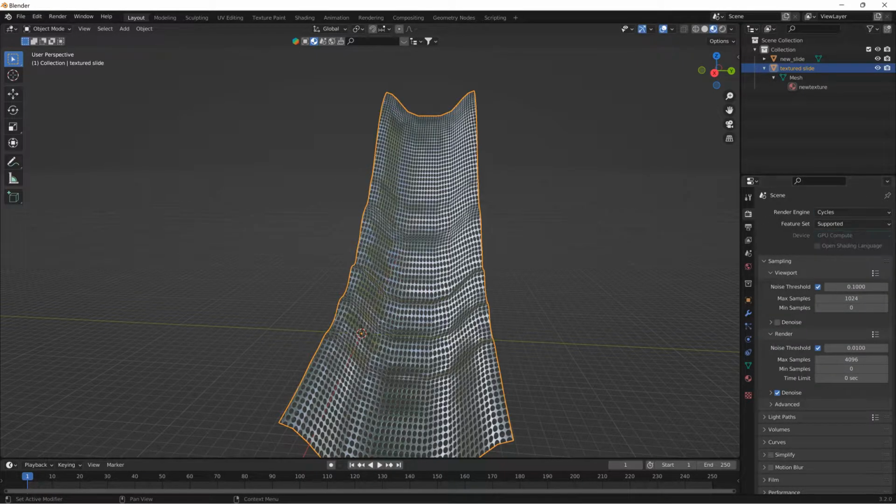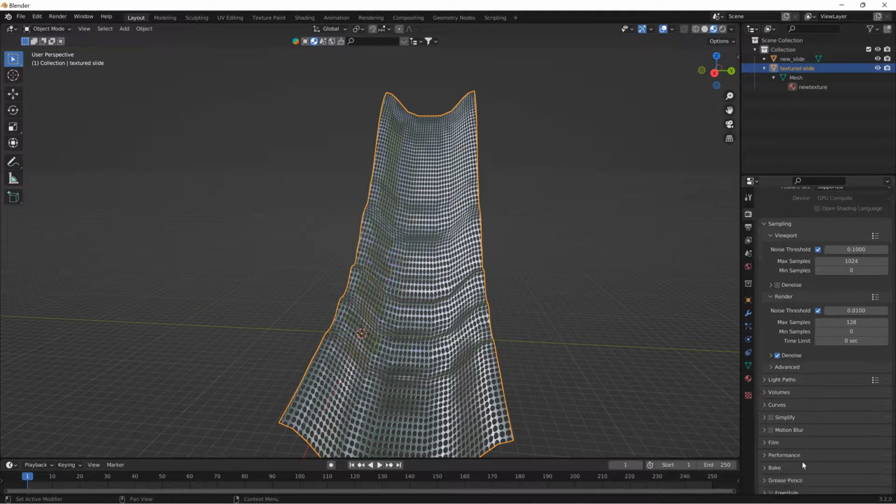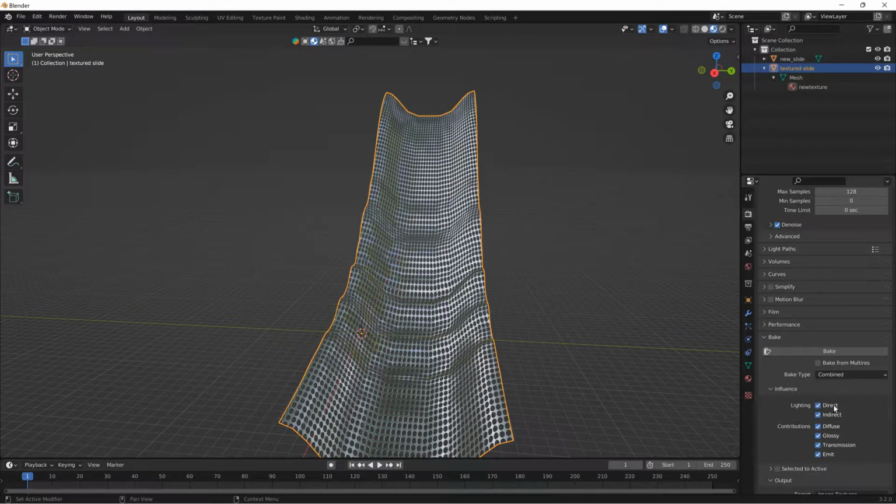I use my GPU to compute, and I will not let it render 4096 samples. I'll just do like 128. And then see down here you get the bake option. Now you don't want to hit bake now, or you'll just be baking over the texture that's already in there.